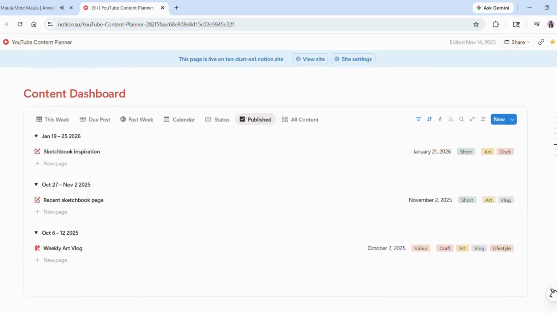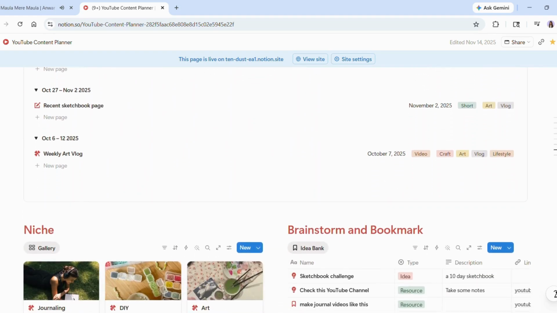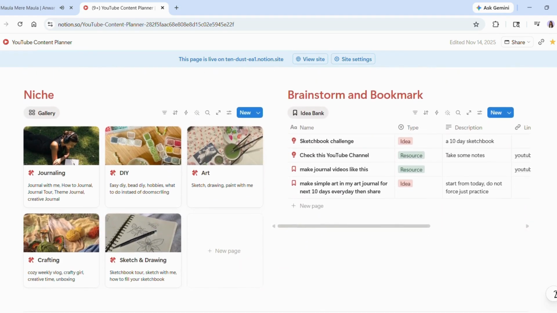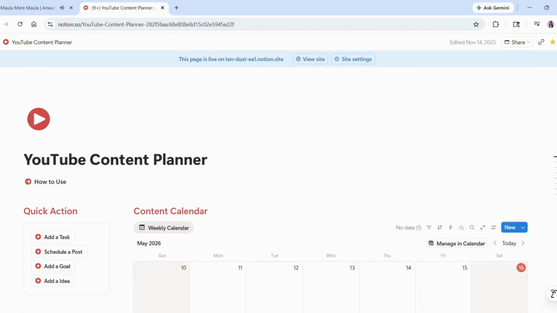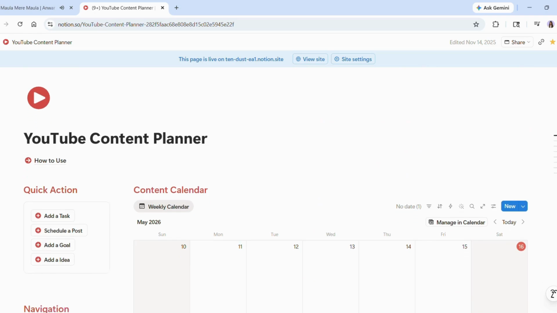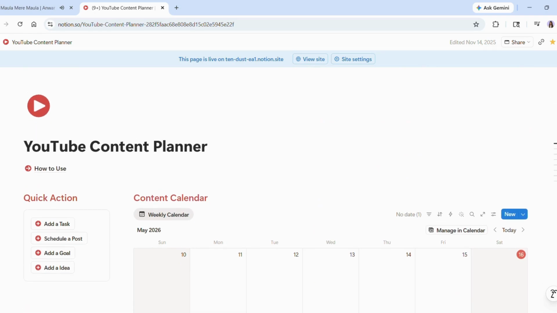I kept the dashboard very minimal so that you can use it very easily. If you run a YouTube channel and you need a system for consistency, this template can help you. Let's go to each section one by one.